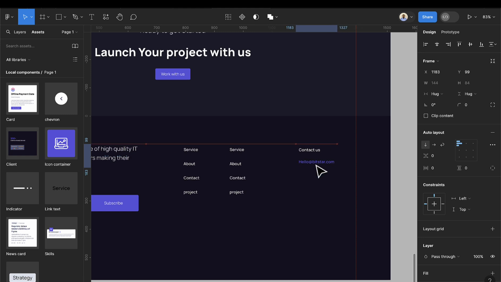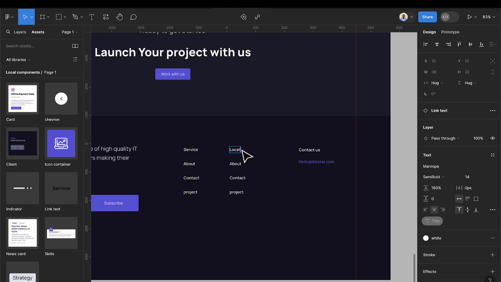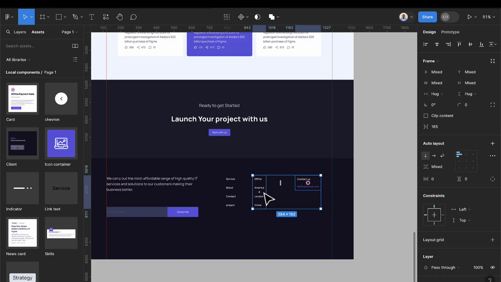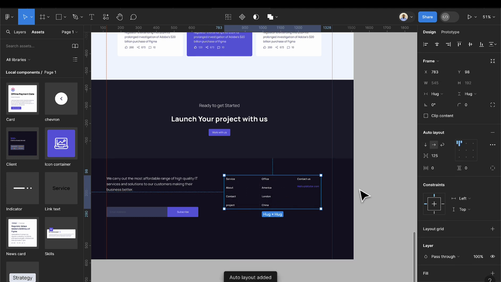So this is going to be here, and then for this item we can just quickly change this to location here. So we can say we have an office in America. Here we have London. And here we have in China. So here instead of location we can just put office here. So now let's select this item 1 2 3, Shift A to put them in an auto layout.